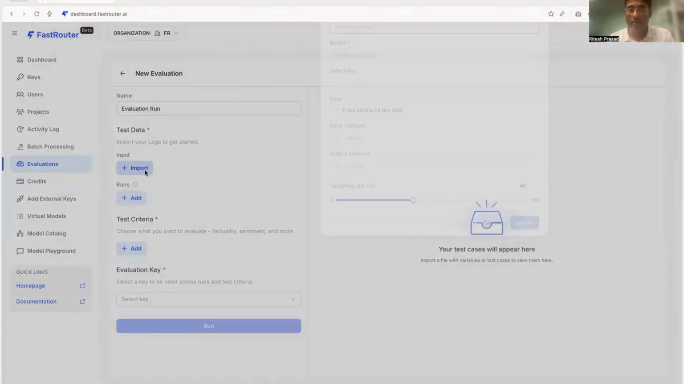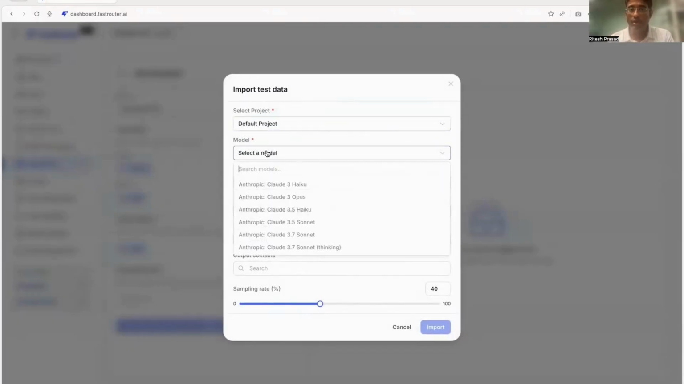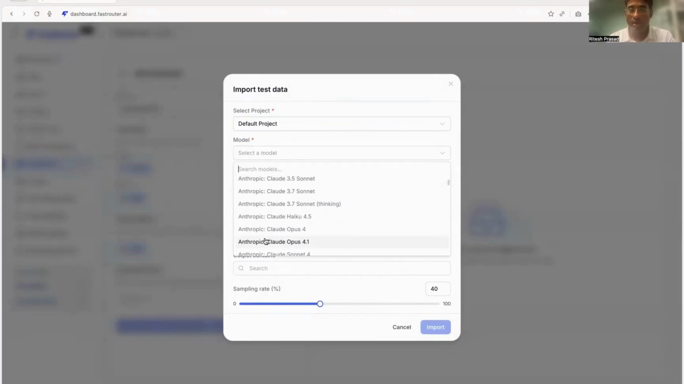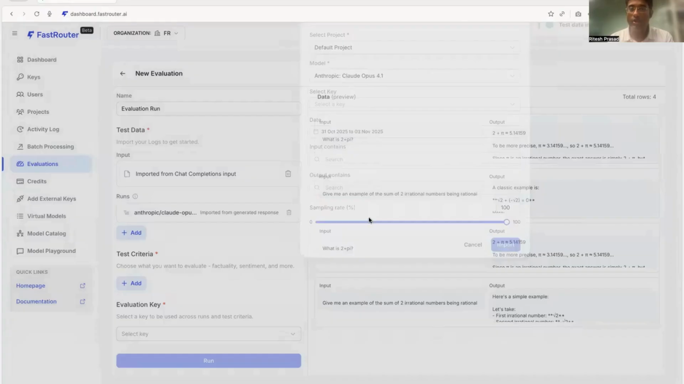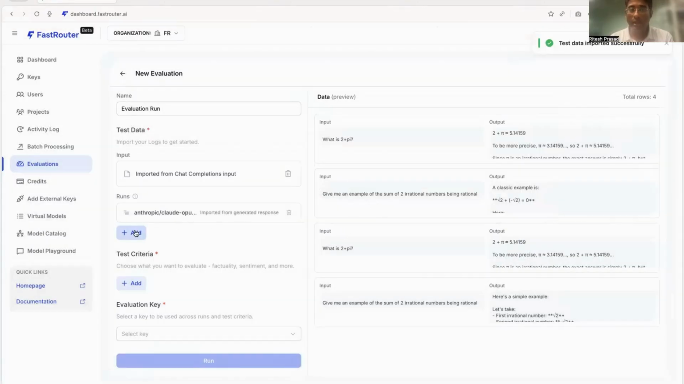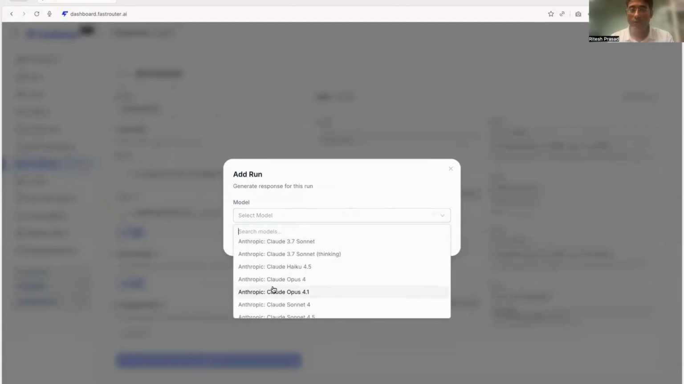The next step is to import the data for your evaluations. In this case, I'm going to choose a project and a particular model. So let's say I have made some requests using this particular model, Opus 4.1. So I select this model and I can specify the sampling rate based on which the requests need to be fetched. Now, once I've imported this test data, I can also add additional models or runs for this request. So I can do this side by side.